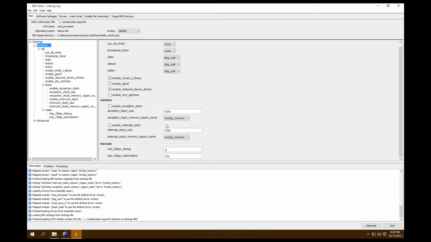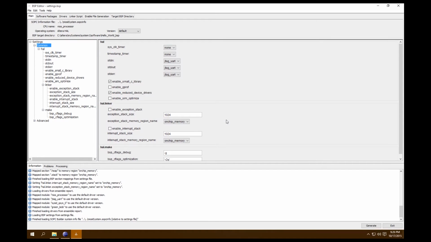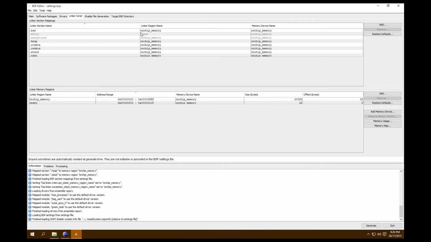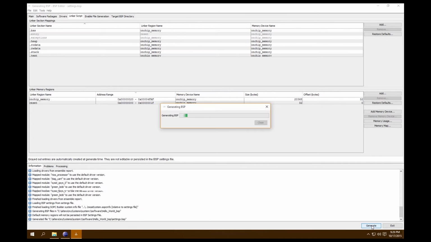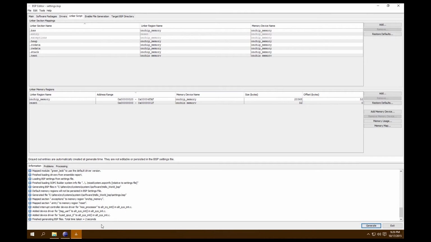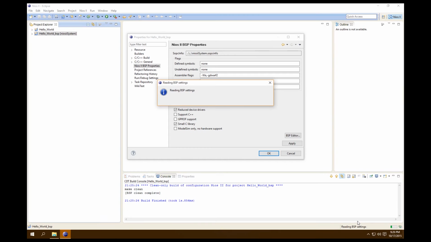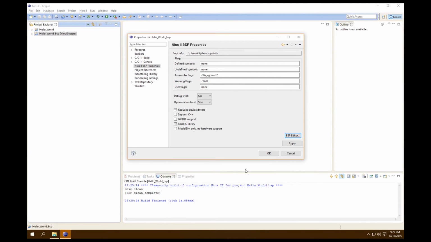Next, we're going to have on-chip memory, and on-chip memory for the interrupt stack and the exception stack, which is correct. And then we're also going to check out our linker script and make sure all of these go to on-chip memory, and that our on-chip memory and our reset vectors are all set up in here, which they all are. That's good. Now we're going to click generate. And down here you can see that it's been generated. So now that we can generate it, we can exit, wait for it to refresh, and then in here we can click OK.